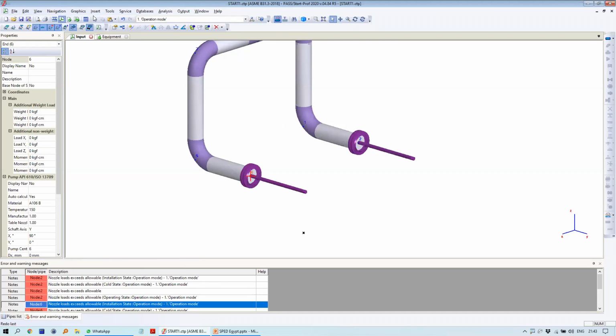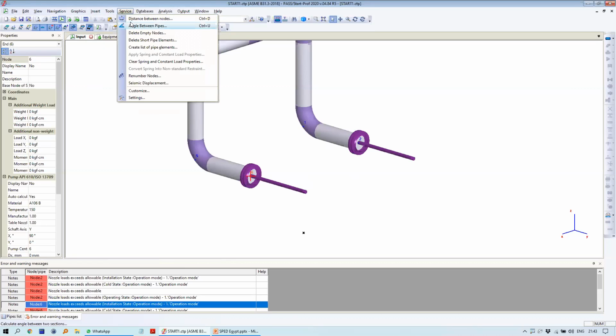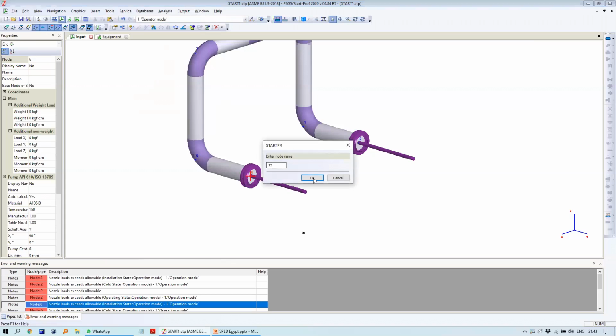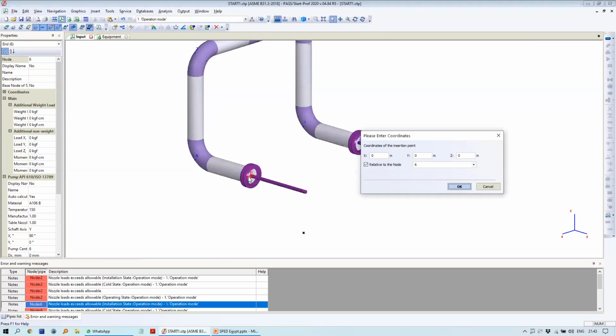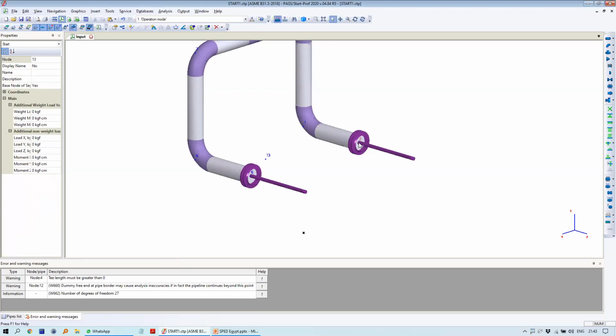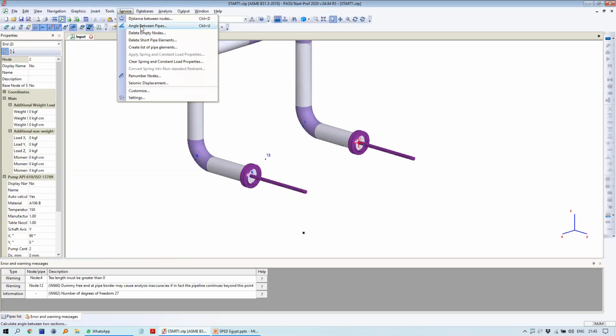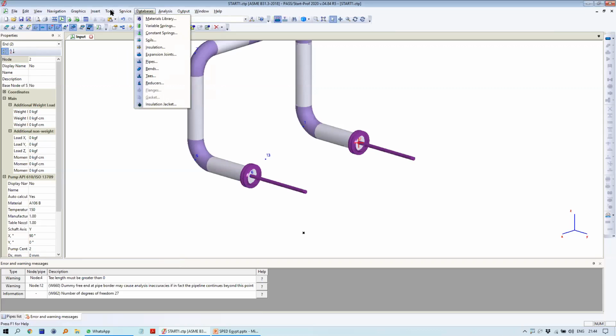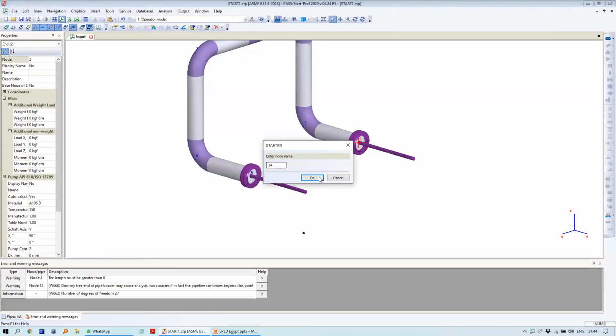Let me add the node. I will insert the independent node from the node number 6. It will be 0.273 millimeters and 0.3, 300 millimeters in upper direction. Okay, here. And here I will put the second node.